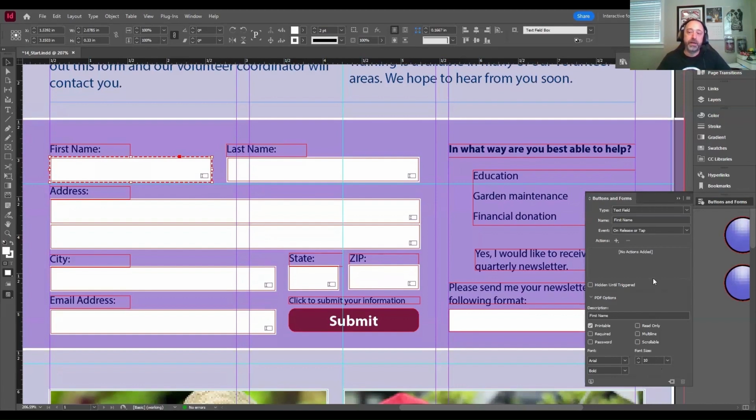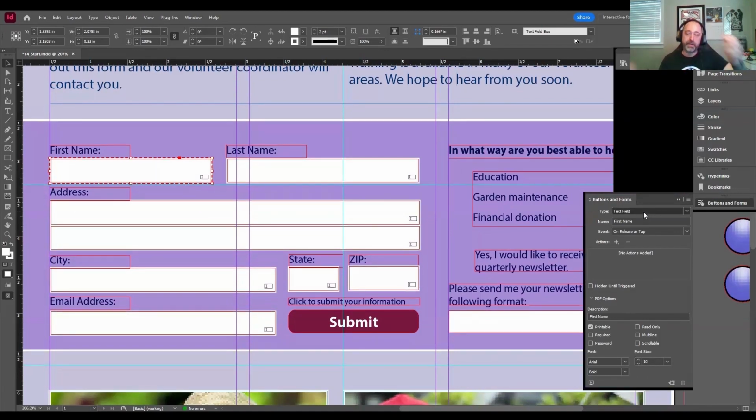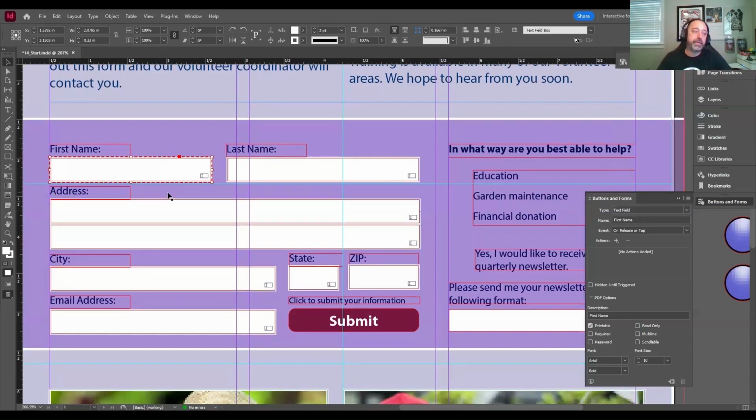It's pretty simple. It will change based on what your interactive piece is, if it's a button, a combo box, a list, a checkbox, things like that. Okay. So everything's pretty simple. Let's go ahead and keep going forward.